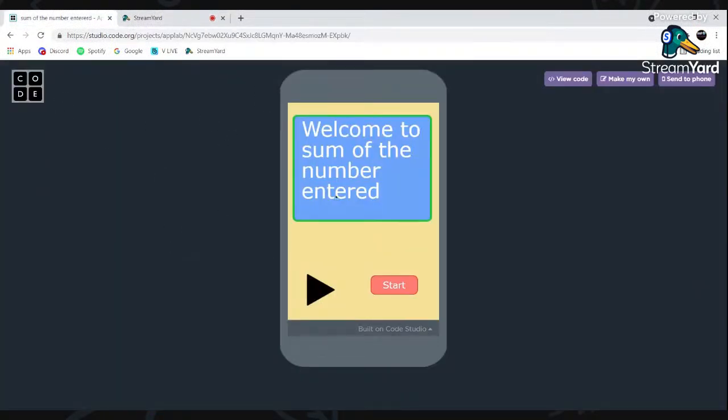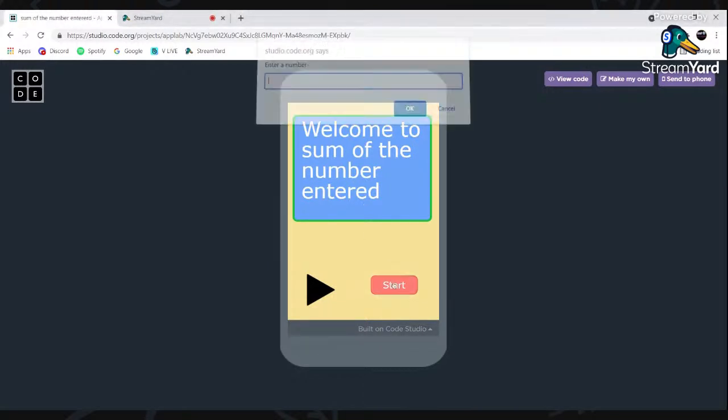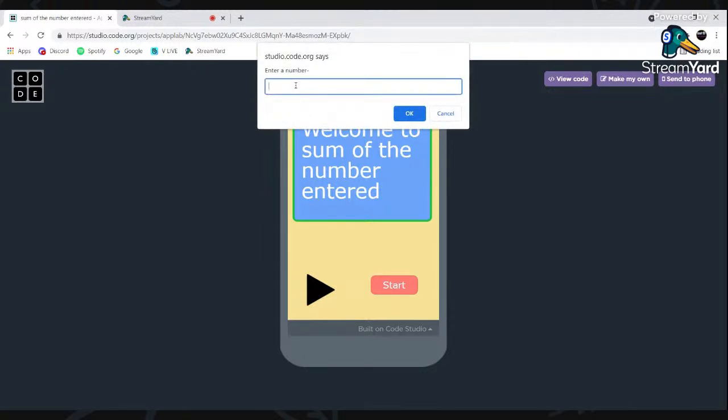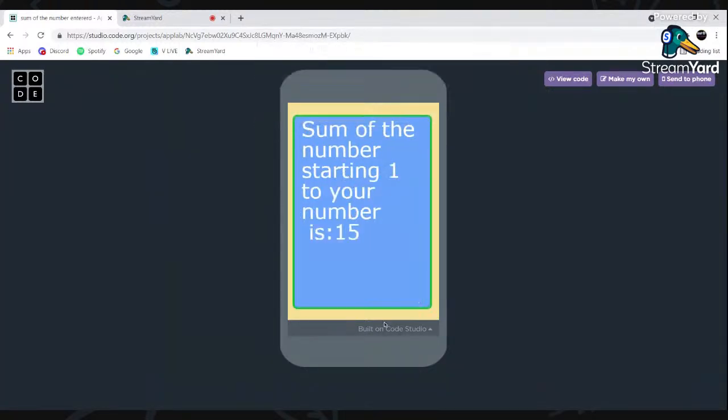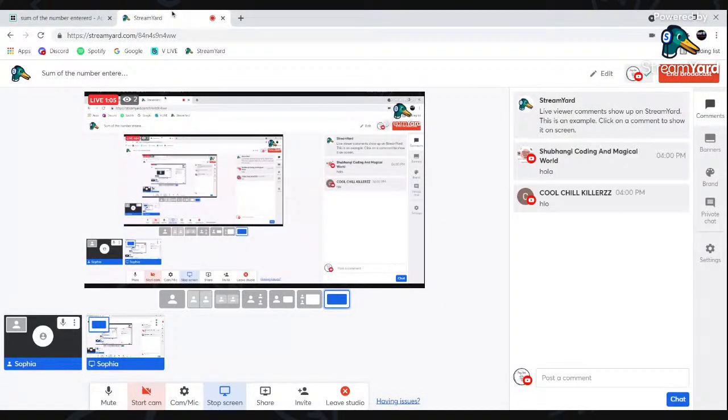Let me just open a calculator also to show the proof that it works. Okay, so now what it will do is, I click on start, then it will ask me to put a number. If I do 5, then click on OK. So the sum of the numbers starting from 1 to your number 5. Let's test it. First 1 plus 2, the answer plus 3, the answer plus 4, the answer plus 5. So what is the answer? And here also it's showing 15.